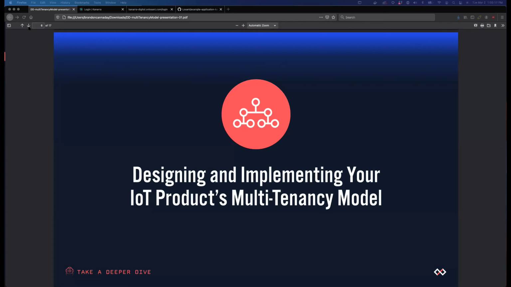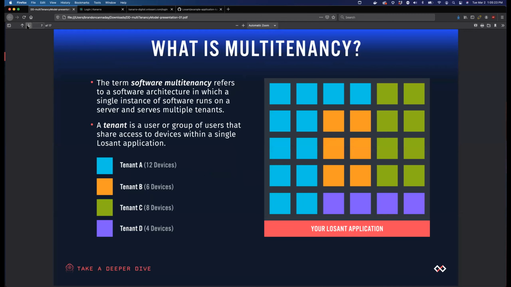Before I get too deep into the technicals, I thought it was worth a little bit of time to lay some groundwork. Really get us all on the same page for what we mean by multi-tenant and what that means to you. So first and foremost, what is multi-tenancy? I kind of just took Wikipedia's definition as that top bullet point. I think that describes it pretty well.